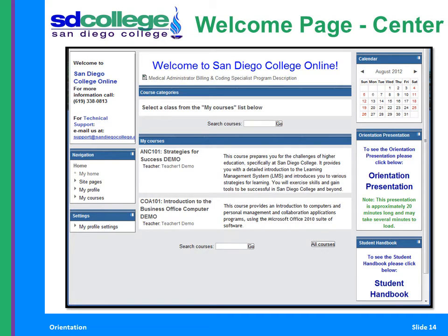We have explored all of the functions on the left and right-hand side of the welcome page, and only the middle is left. Right below the message that says Welcome to San Diego College Online, you will see a link to a document called Medical Administrator Billing and Coding Specialist Program Description.